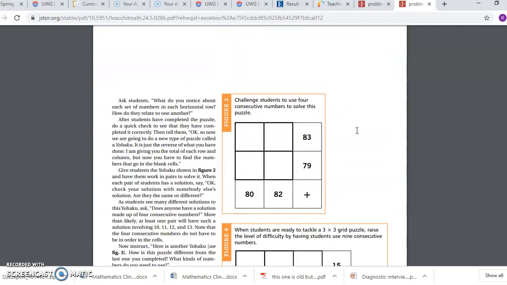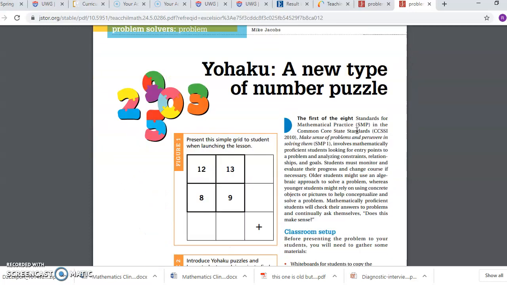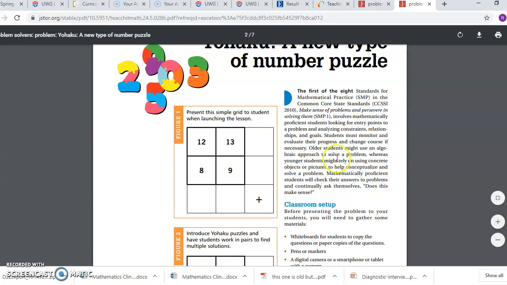So there are hundreds of these issues of this particular magazine you could look through. Many different types of problem-solving problems you could find from these. It's a great resource. So I'll let you explore with that.